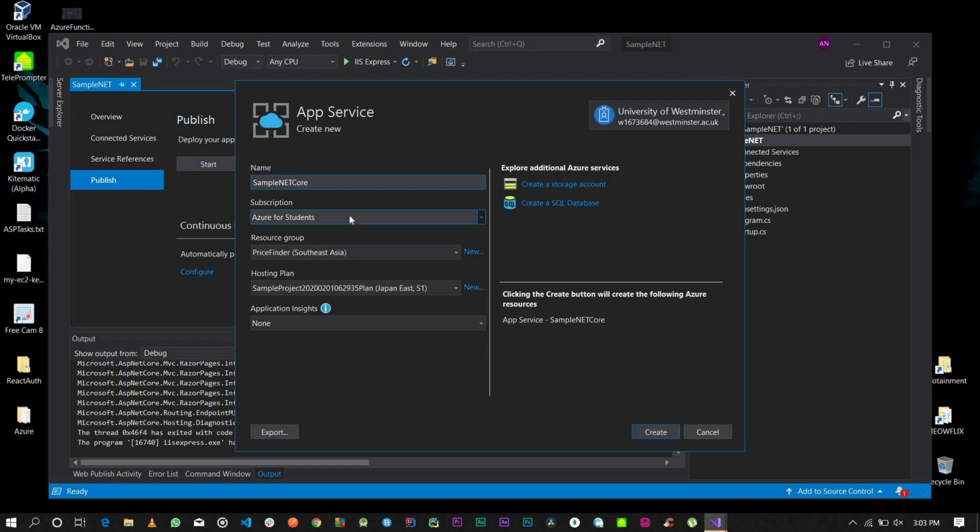So my subscription is Azure for Students, but again, if you're using Azure Pay-As-You-Go, it may be different for you. So I'm going to choose Azure for Students. In my resource group, I'm going to create a new one. And in that resource group, I'm going to name it .NETcore sample. Okay. And my hosting plan, I'm going to keep it like this, Japan. And application insights is going to be none. Right. So yeah, this should be fairly simple. And I'm going to click on create now. And just give it some time.